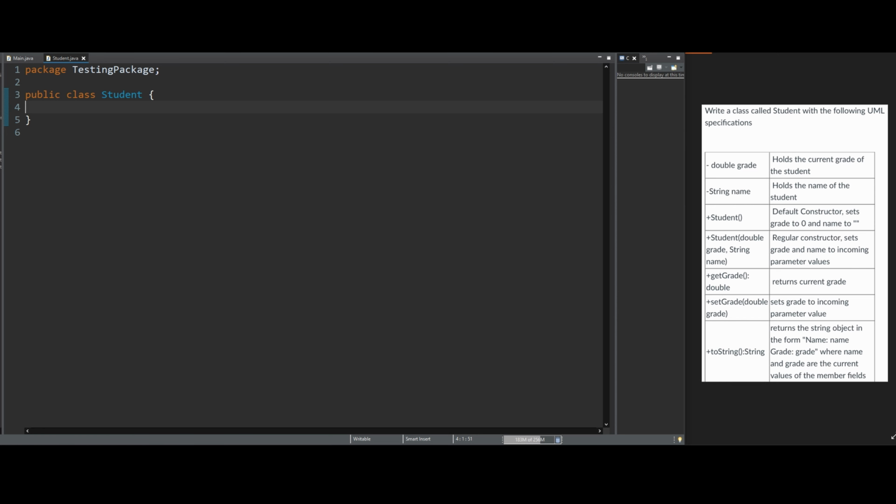So in here, we're going to have private double grade, because our grade is going to be a double. We're not going to initialize it. The reason why we don't initialize variables in classes is because we are going to have a constructor that does this for us. So we have our private double grade. This will hold the grade. We want to hold the name of the student, so we're going to have private String name, and this will hold the name of our student.